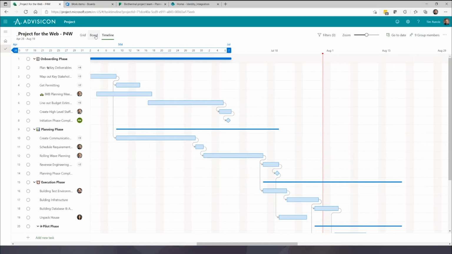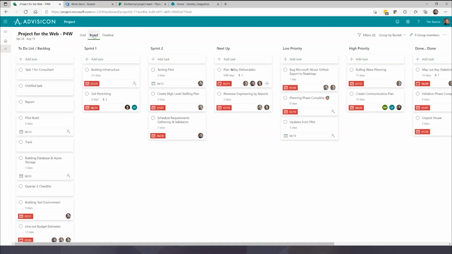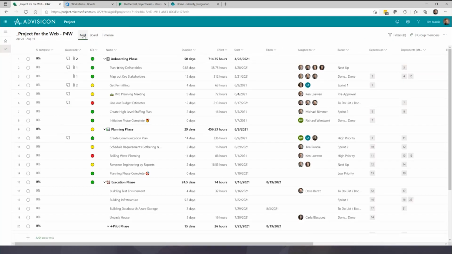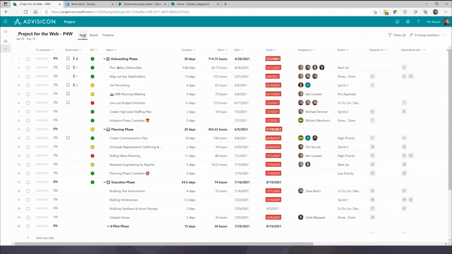And again, pivot back and forth with Project for the Web to your Planner board, or what we call our Kanban board or task board here. But I've got a grid view, a timeline view. And again, this is looking at taking true Agile, or what we refer to as more of a pure Agile, of how do I organize in iterations.